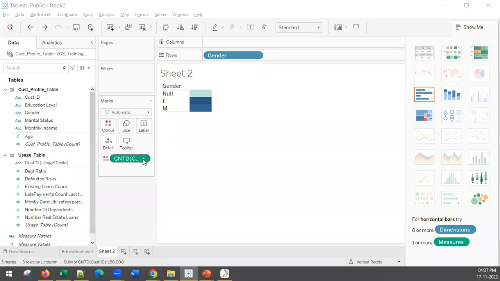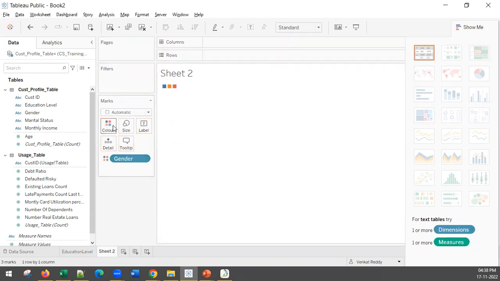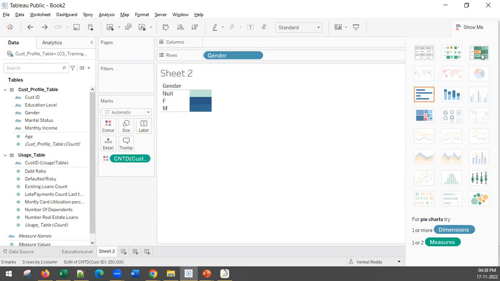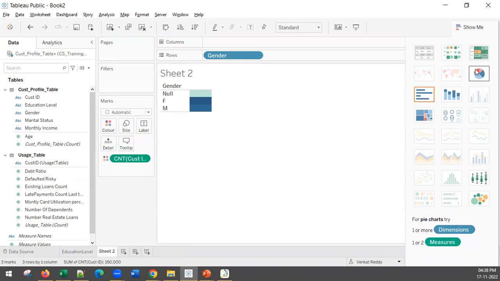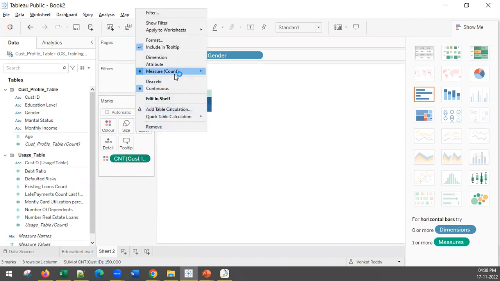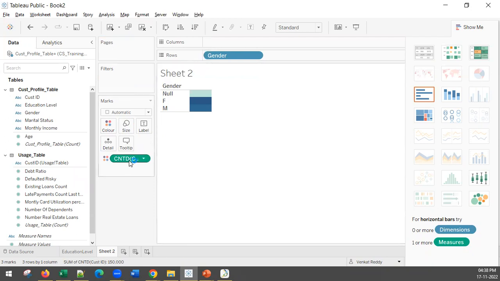What's happening here is, if you are using count distinct as an option, then this pie chart will never get selected. Whatever you try, gender on color or anything, that pie chart will never get selected. What you have to do is, instead of selecting this measure as count distinct, you have to select this as count. As soon as you select count, the pie chart is getting highlighted. If you say count distinct, that means distinct values of customer ID only. If you try, the pie chart is not getting highlighted.